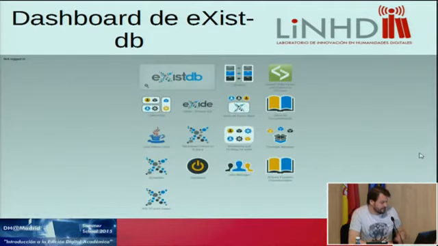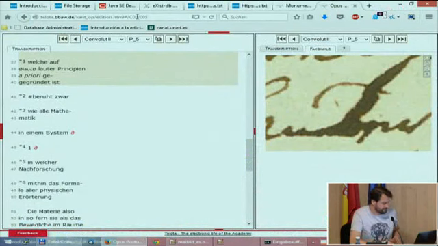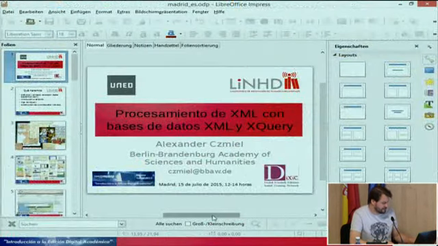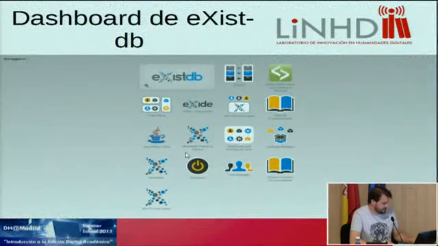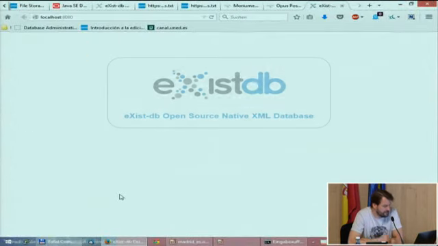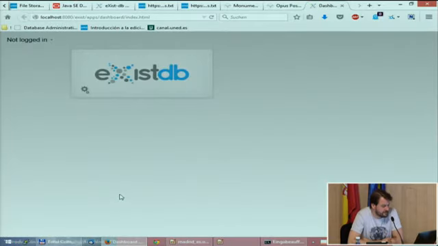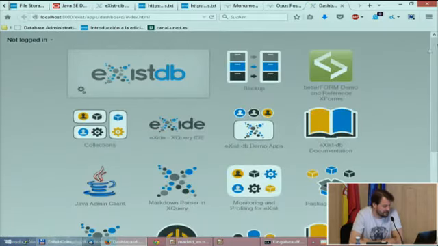So what you can do now, you open your browser, or you can click on the slides. Where do I have it? Here, localhost:8080, and when you click there, ExistDB should appear, and you should see the so-called dashboard of Exist.